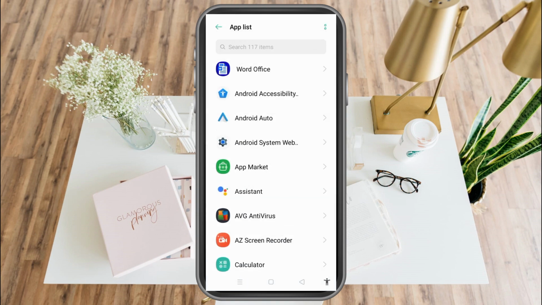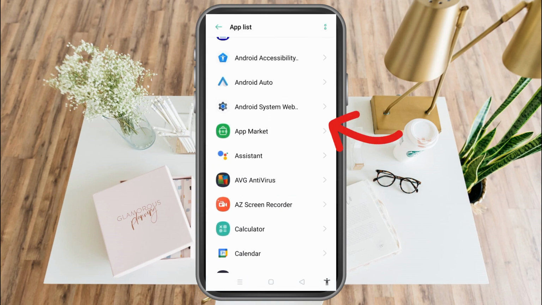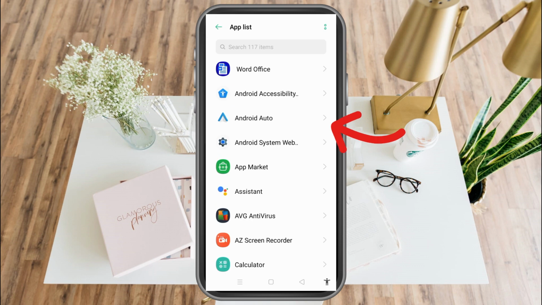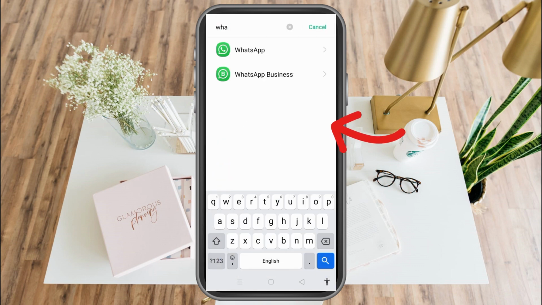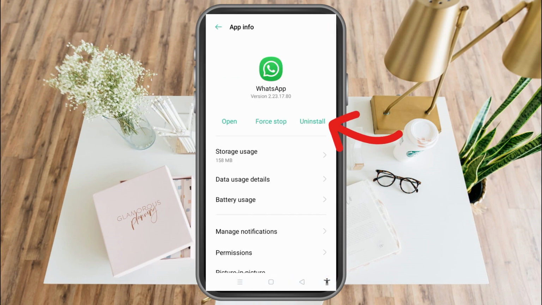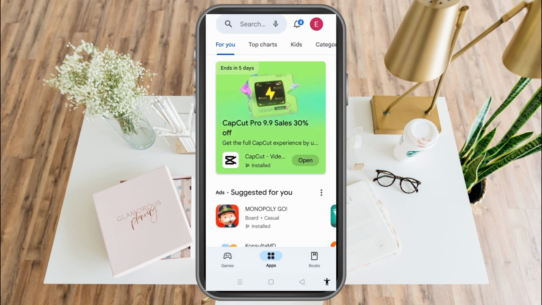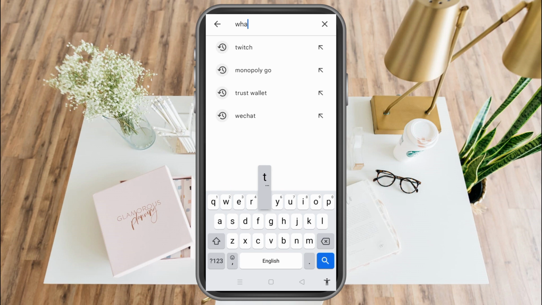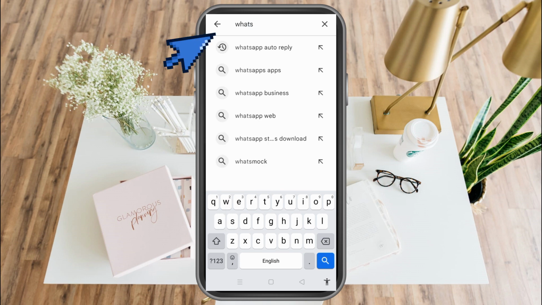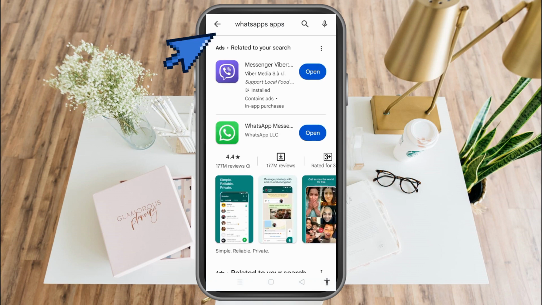Okay, so once you have uninstalled or removed this application, all you have to do is to simply install it again. Go to the Play Store and install this WhatsApp application again, and then open it. As you can see, all I have to do is go to the Play Store and then click install. You should see an install button here. Once done, click open.